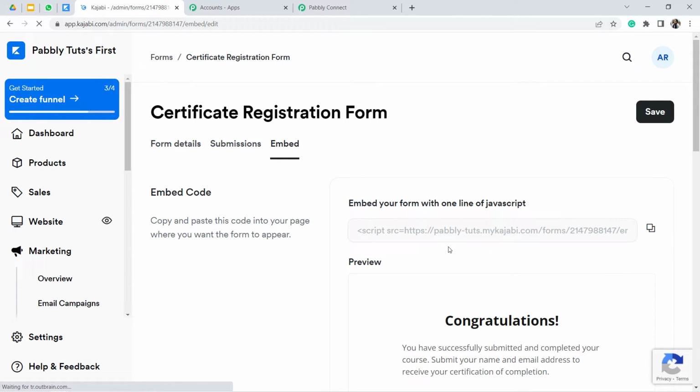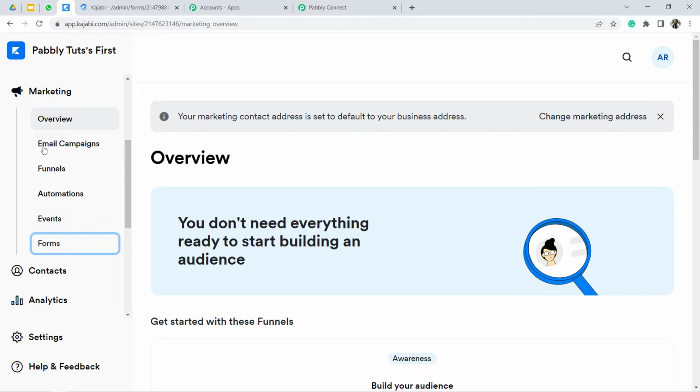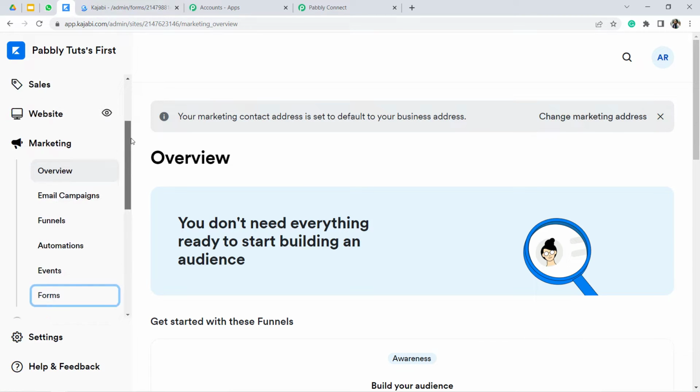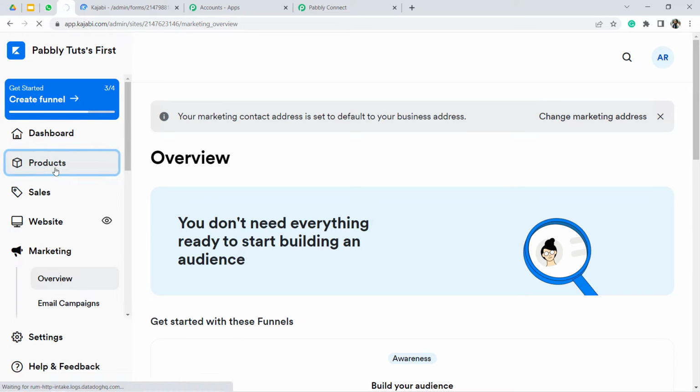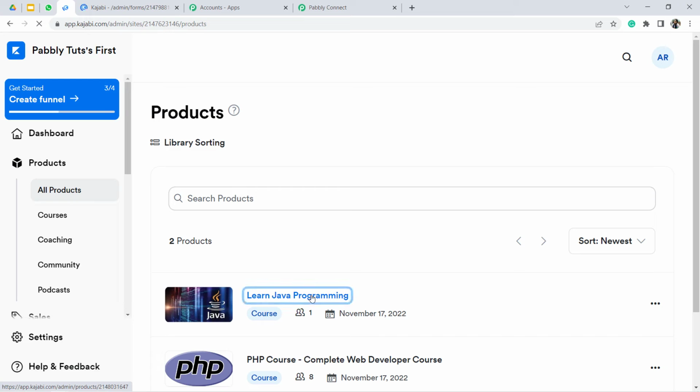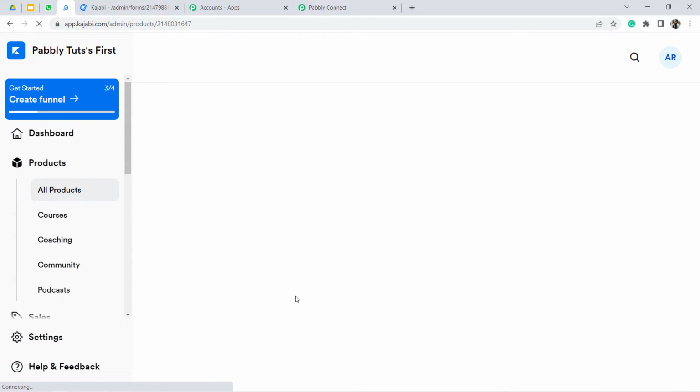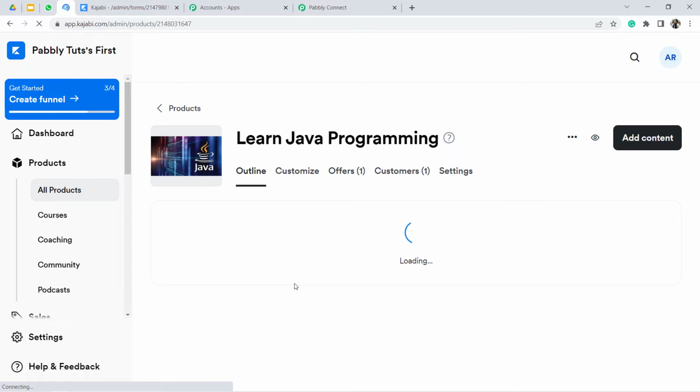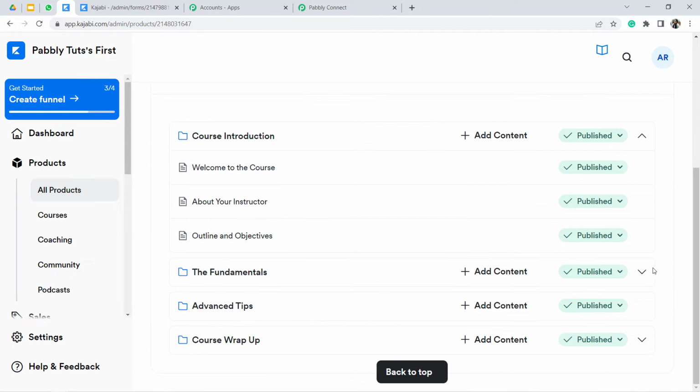You just need to copy this particular code, and then you will have to go back and open your products, basically the course which you are selling. Here if I click on this product section, and here is my course, I will directly go to the last page, basically the last lesson of this particular course. Okay, so I have the last lesson as this.